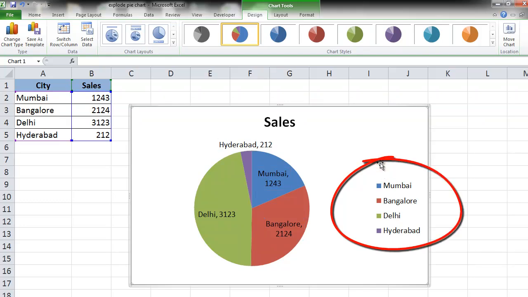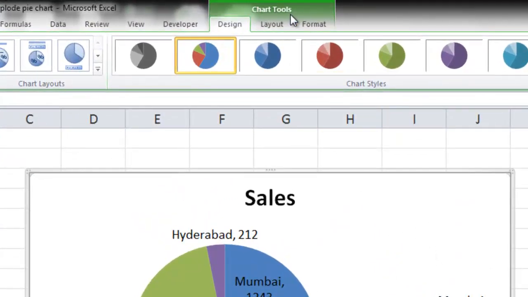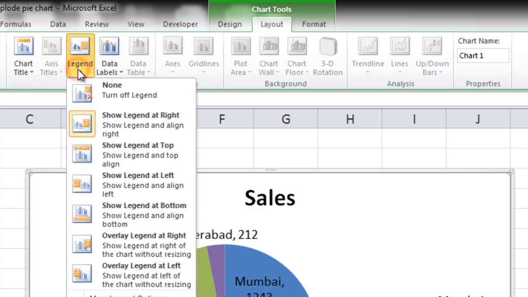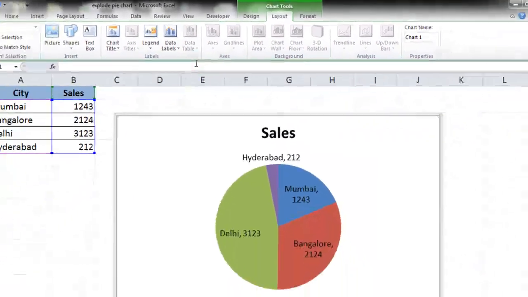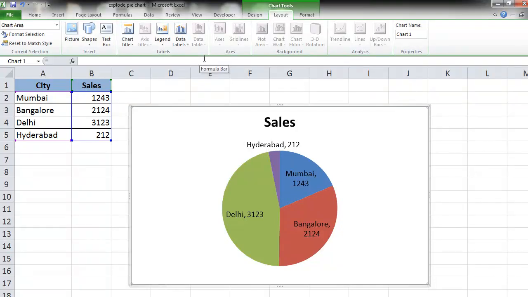So we don't need the city names here now. Let's go to layout tab, legend, and turn it off. Now this is a neat looking chart.